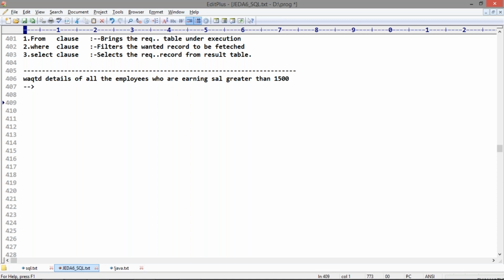Next query, write a query to display name of employees and his job if and only if he is working as president. If and only if he is working as president. We'll solve a few of them.